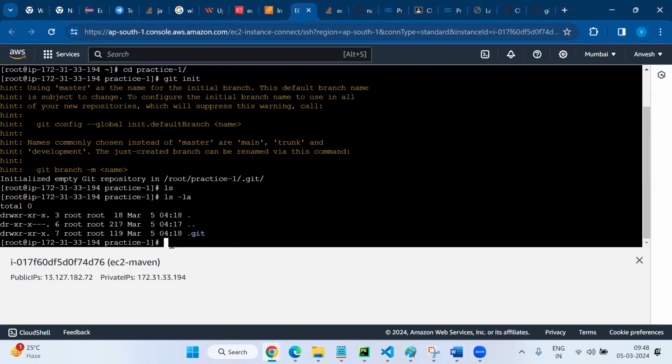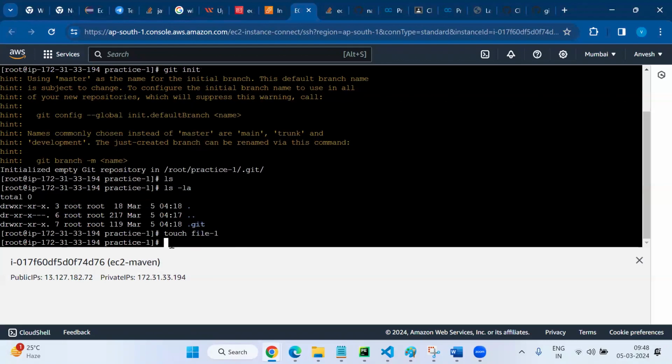Okay. Now, for example, I'm going to add some file in my directory. touch file one. Clear? Can I give git status now?